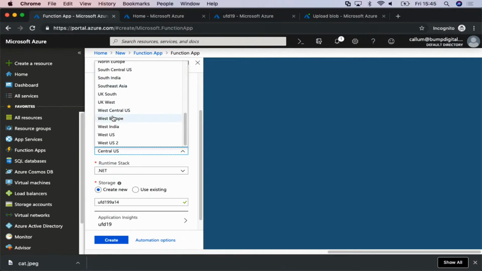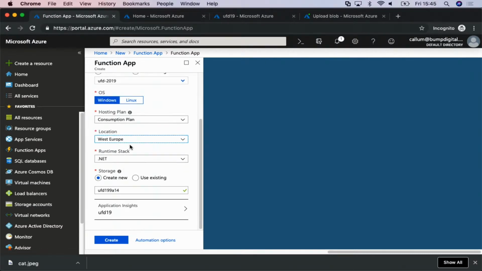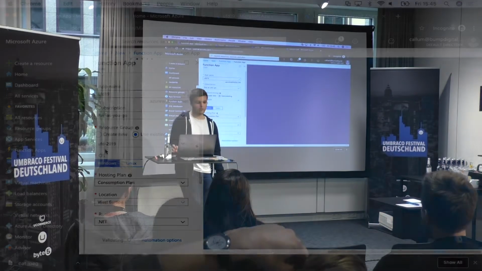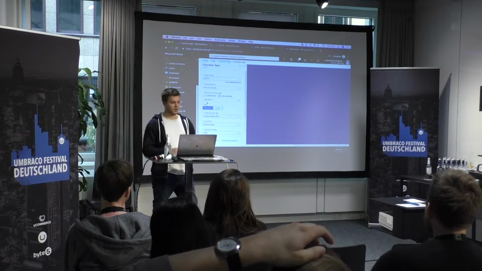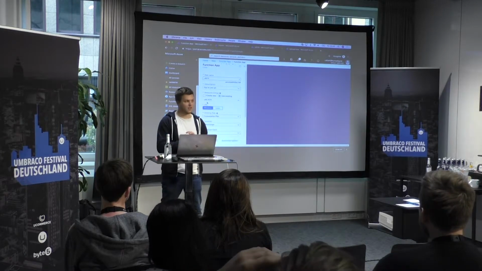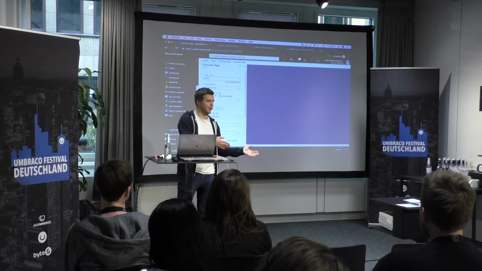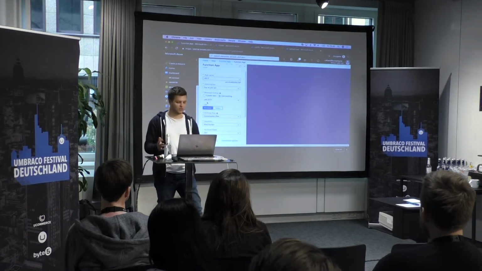So I'm going to create one in West Europe. I'm going to use .NET for this example, and I have a storage account already. Let's just let it create. Within a few seconds, this is going to create a function app, and that is my container for hosting anything that I need, be that a C# app over here and a JavaScript app over here, it's not a problem.